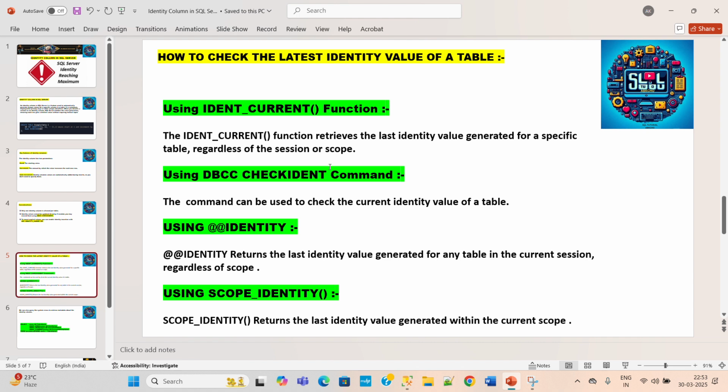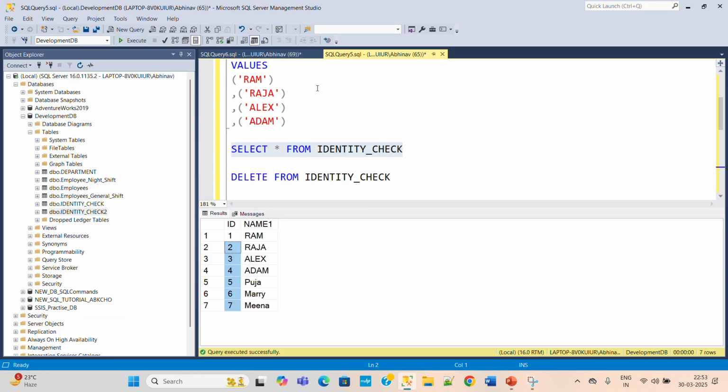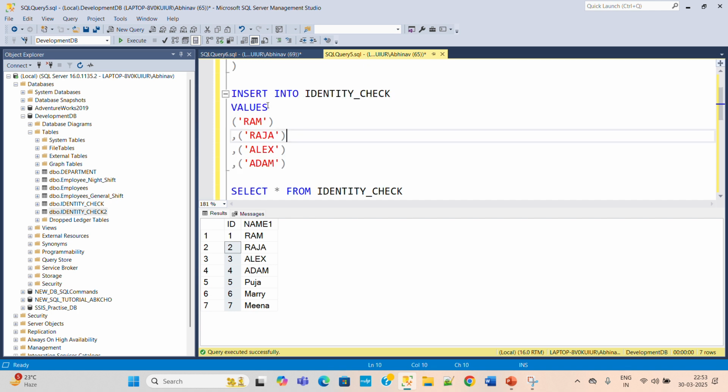So how can we check the last identity value of a table? Basically we have multiple methods and we will check all of them. First, by using the IDENT_CURRENT function. The IDENT_CURRENT function retrieves the last identity value generated for a specific table regardless of the session or scope. So what is the meaning of session? A session is this particular instance that is open, this is one session, this is another session. And what is scope? Scope means this current insert statement is one scope, and if we insert a value in an identity column using a trigger, then that will be another scope. If you don't understand triggers currently, then don't worry, we will cover them in later videos.